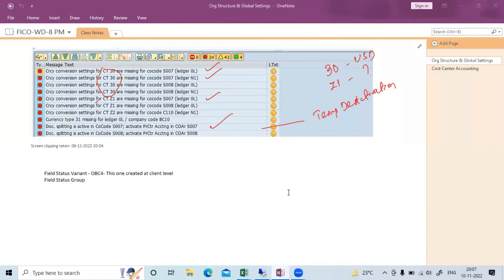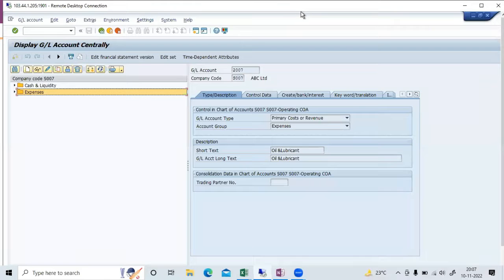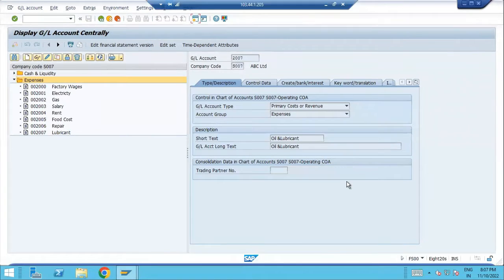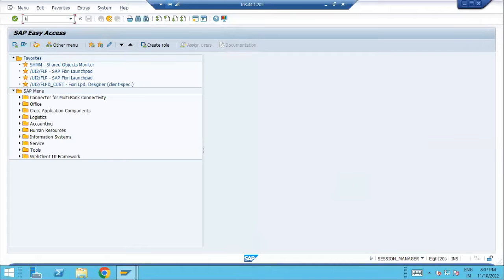So we will post one document just to confirm whether our configurations are all correct or not. I've created a couple of GL accounts. These are the GL accounts which I created. These are all your GL accounts with cost element category. If you want to see, you can just run the report. Earlier we used to say cost element, now it is GL account.